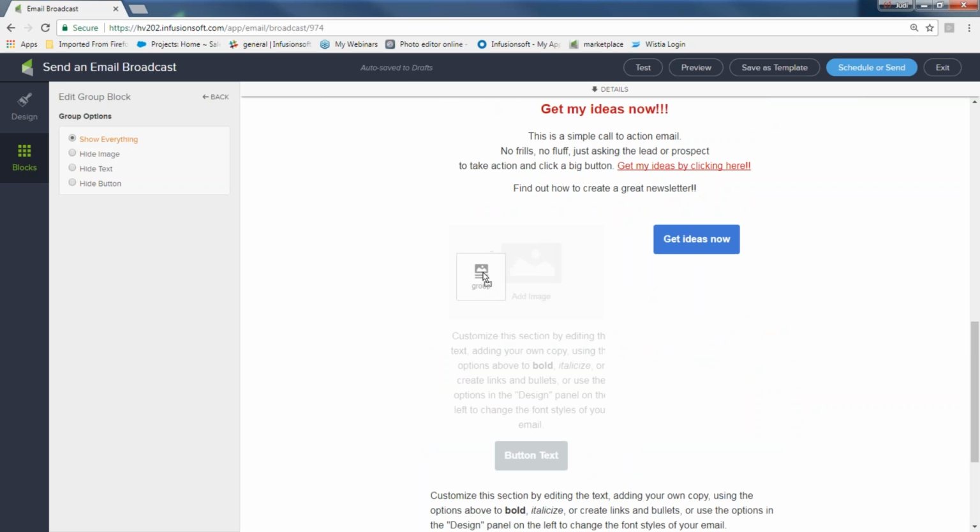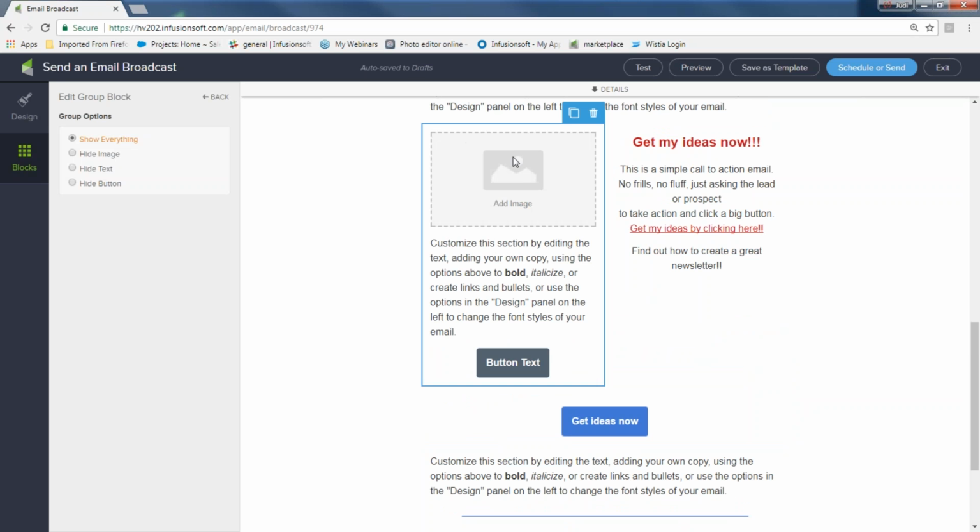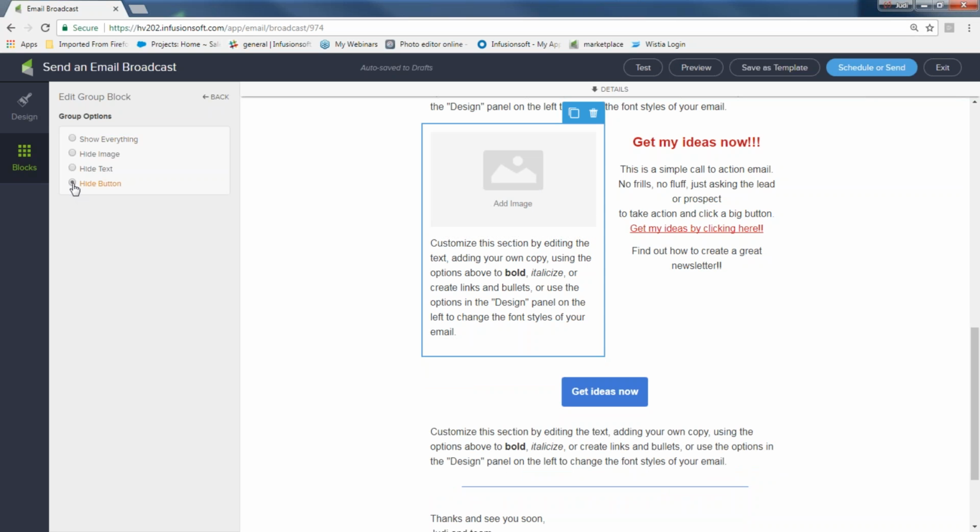There's also a group. I kind of like the group. The group comes with an image, content, and a button. If you're like, I don't even use buttons, I'm not going to link them anywhere, I just want an image with content underneath, awesome. Just hit hide button.